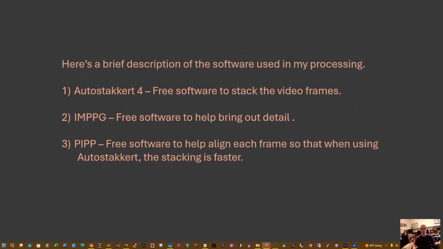Here's a brief description of the software used when I process the Seestar videos. Autostakkert 4, it's been around a while. Great software for stacking video frames, and it's free. Another free piece of software is IMPPG. It's wonderful for bringing out details and eliminating artifacts early on after stacking.